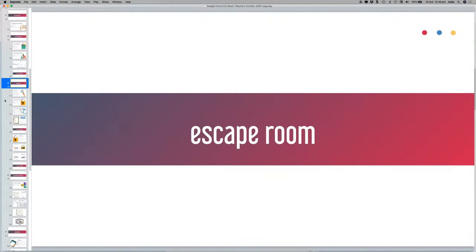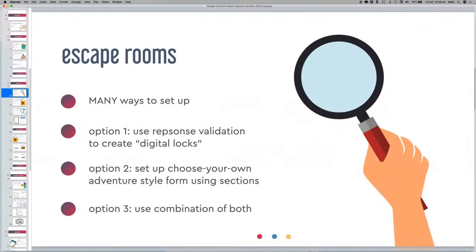I'm not going to go lots and lots into the intricacies of options for setting up escape rooms, but I really want to talk about the mechanics inside Google Forms. So, many ways to set up. I'm going to talk about two ways that you can use Google Forms for setting up an escape room. And again, these are not the only ways, but they should hopefully give you some ideas, and then you can take it and do whatever you like after that, and use them in whichever way is going to work for you. So, the two main options, spelling error on my slide, sorry about that.